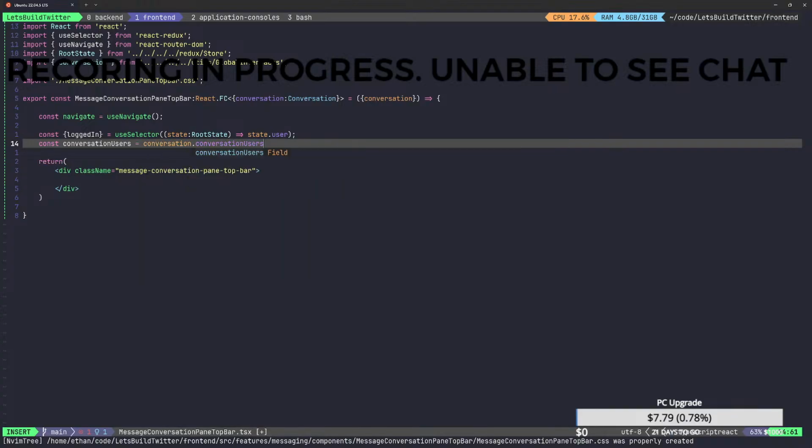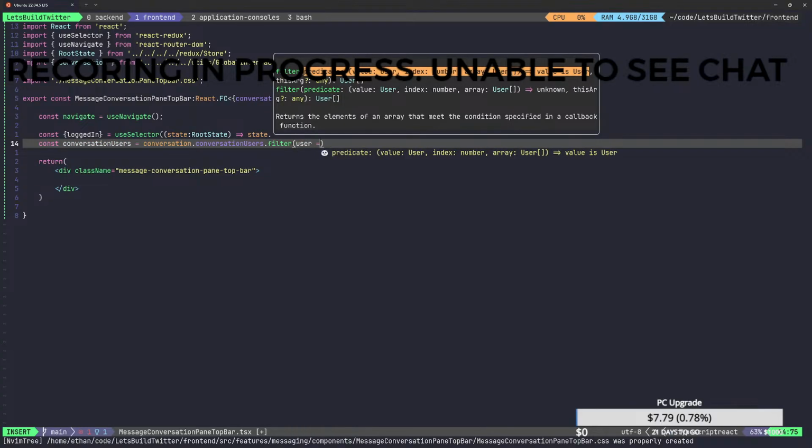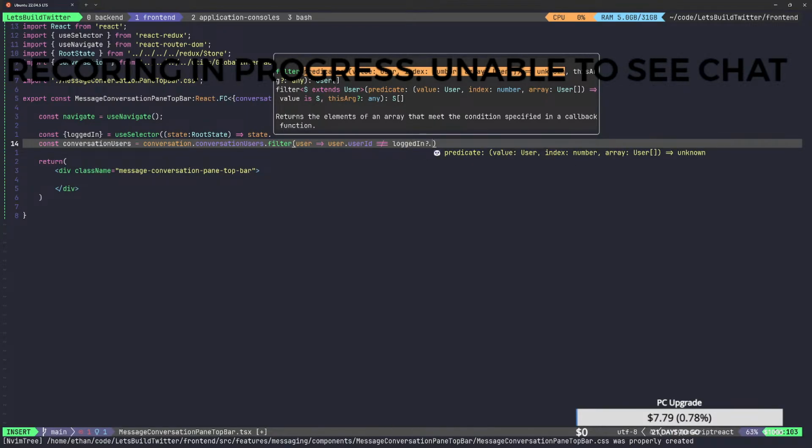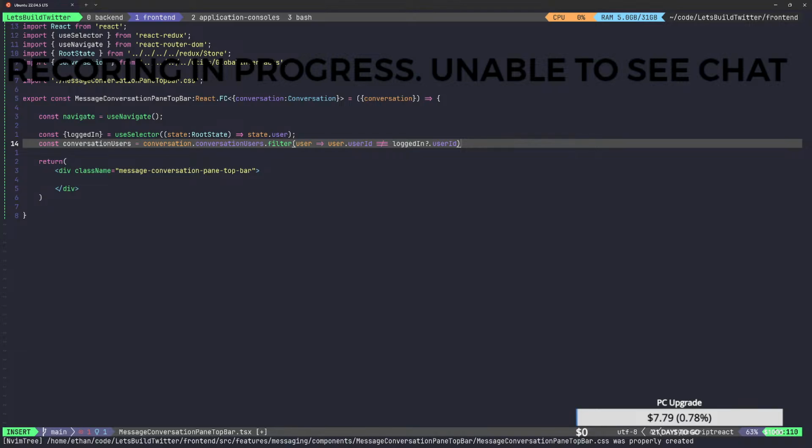Then const conversationUsers is equal to conversation.conversationUsers, and then we're going to filter out ourself. So user, and then user.userId not equal to loggedIn?.userId. So we don't want to include ourselves in the name of the conversation.